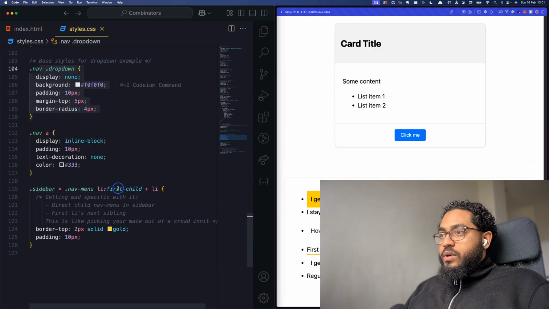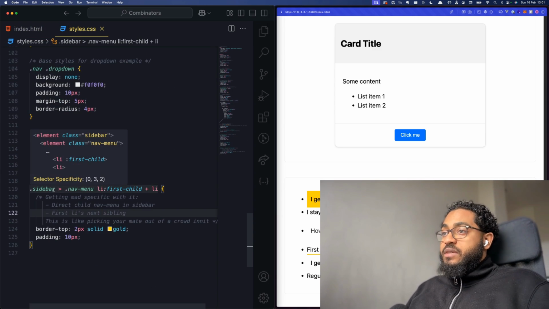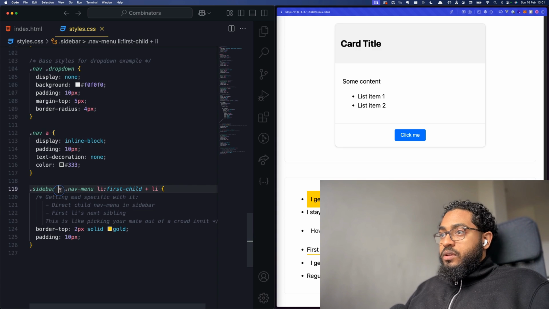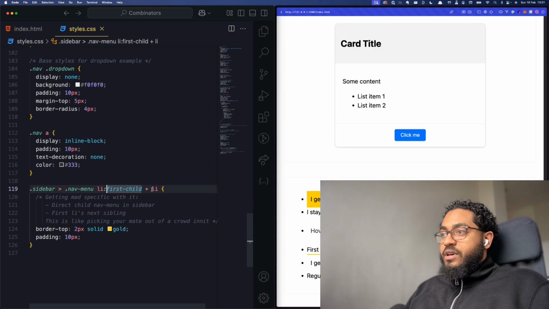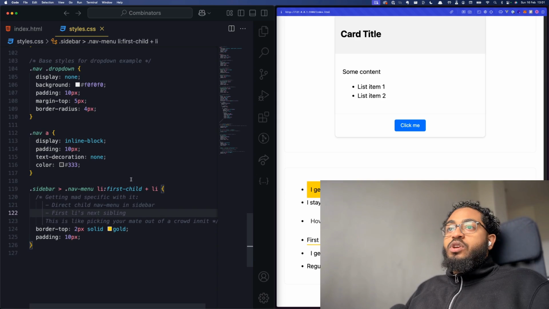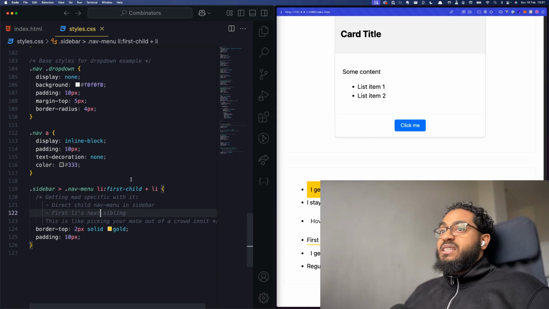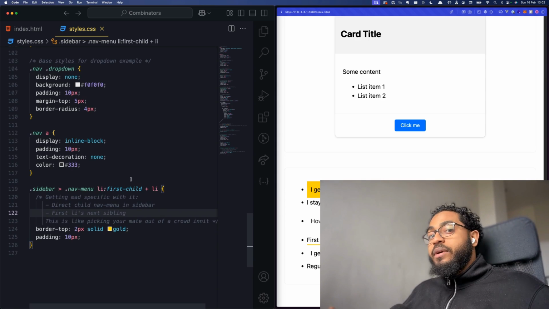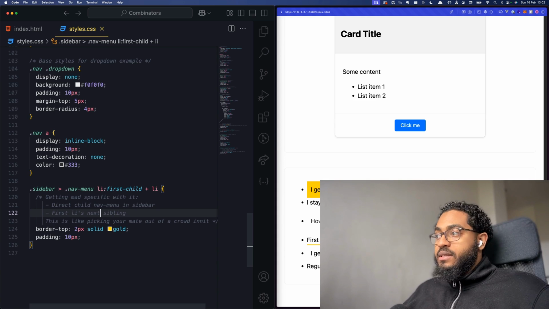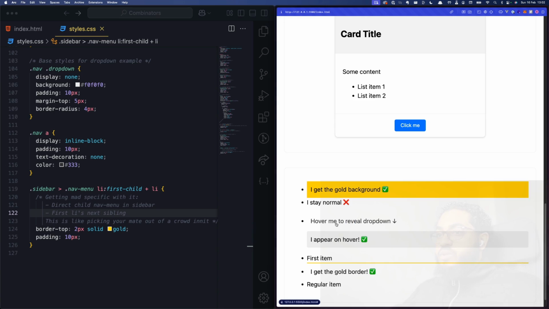Now lastly, we can see here, you can get really specific with it. So the class of sidebar, with the nav menu, list item first child, and then the next list item. So direct child nav menu in sidebar, and then the first list item's next sibling. Let me break it down. You can mix class selectors with combinators, stack different combinators together, add attribute selectors into the mix, and you can throw in pseudo classes like hover if you want to get fancy. As we've done here.